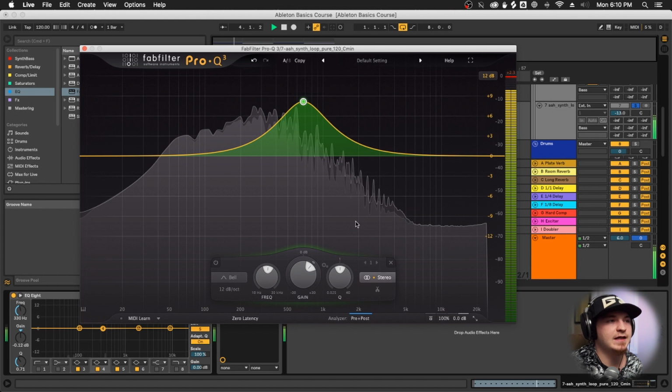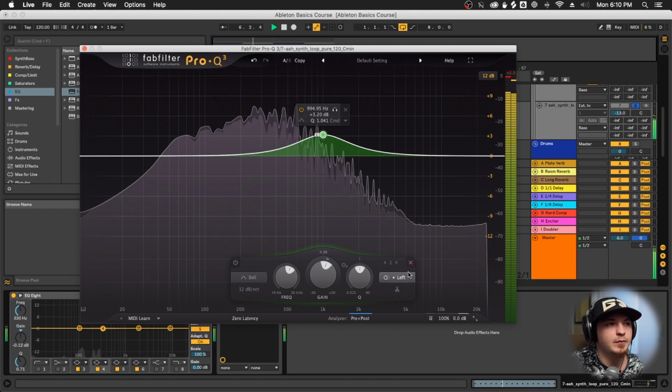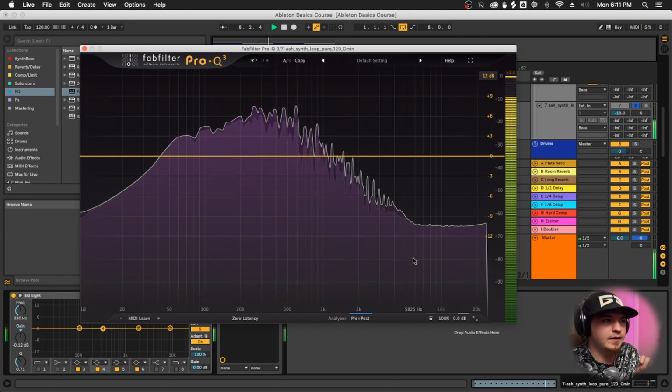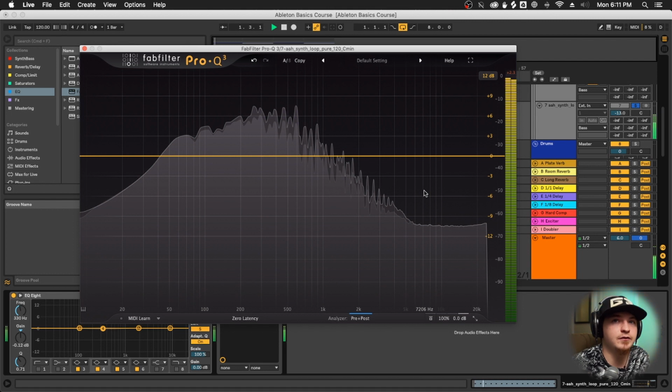And like we were saying in mid-side, FabFilter Pro Q3 has your different options right here. Now you can also go into right and left side specifically. So if you know that there's something happening on the left that is clashing with another one of the elements in your song that you moved over to the left side, you can just manipulate that. So leave that in stereo. That is the basics of EQ.